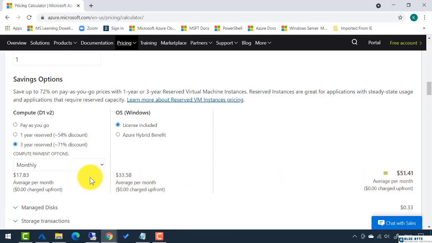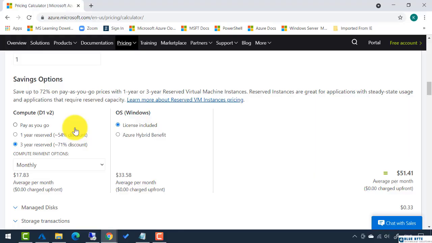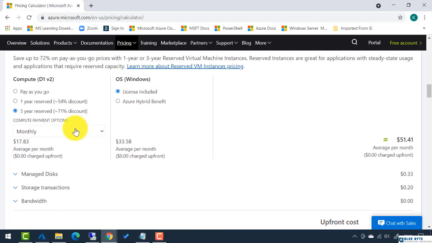Now, where the other cost comes from is the Windows license, where it says OS Windows license included. That's our $33.58 per month. So this is going to be licensing and your compute. Virtual machine is the one I selected here. So my total cost, $51.41 per month, is the estimate for the total cost. And that is just an estimate.